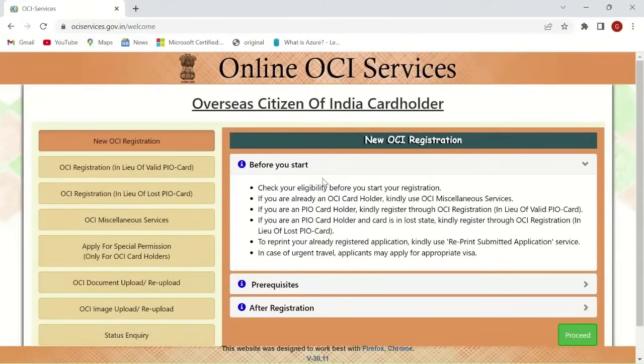In this video, I'm going to explain the revised OCI card renewal process. So the Ministry of Home Affairs issued a notification last year. As per the new guidelines, each time a new passport is issued up to 20 years of age, an existing OCI card holder may use this process to update the information about the latest passport. The same process may also be used to update the address, occupation, or contact details.